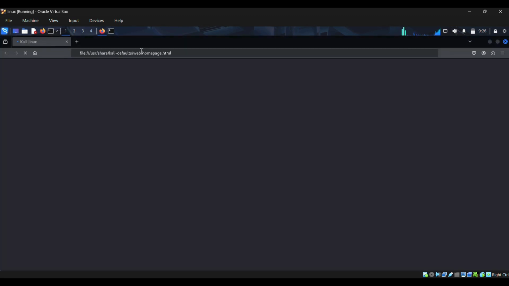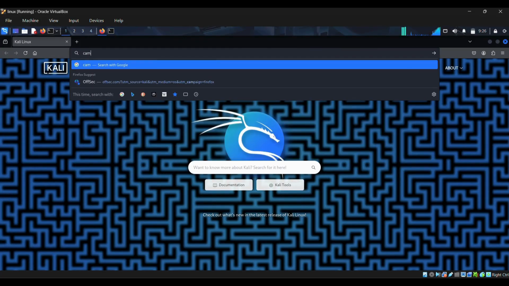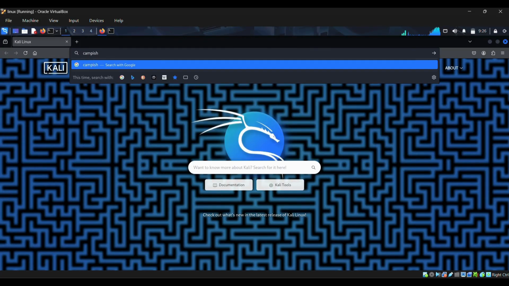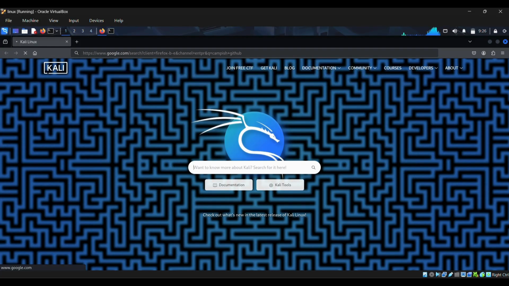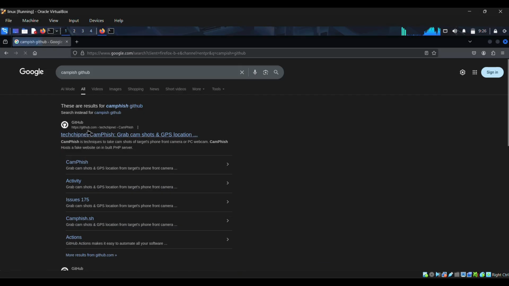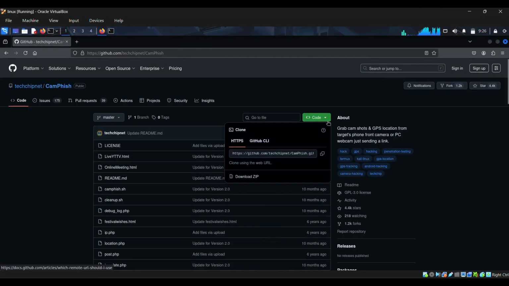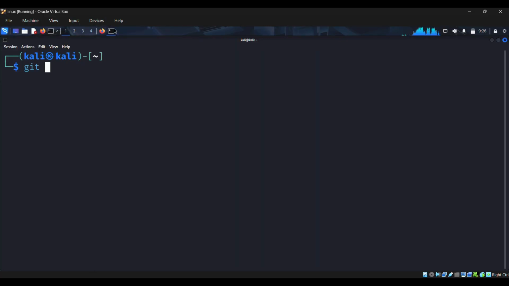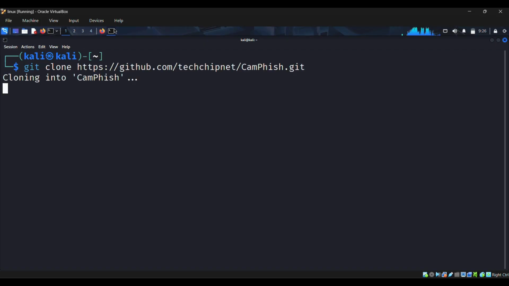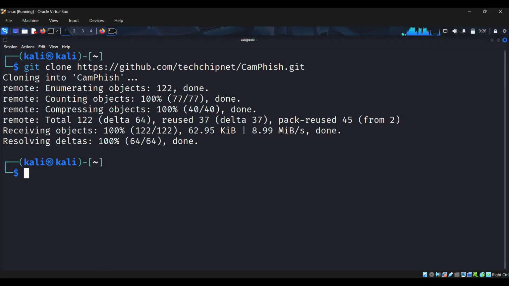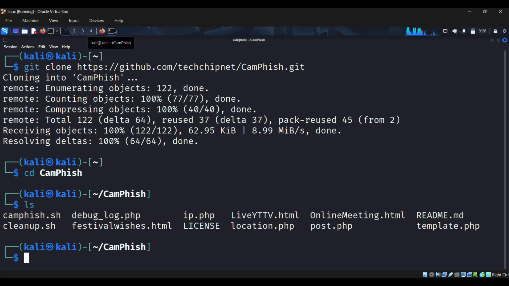First, let's go to Google and search for Camfish GitHub. Open the original repo by TechChip on GitHub. This is the official Camfish project used in many labs for camera phishing demonstrations. Next, we clone the tool. In your terminal, type this command and then go inside its directory.